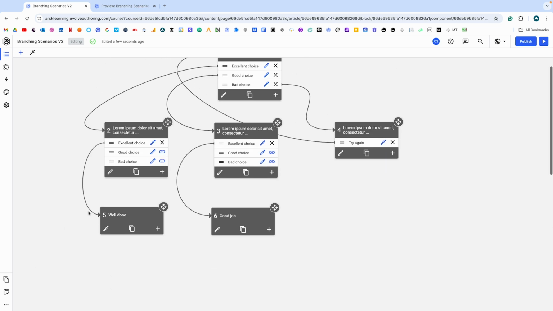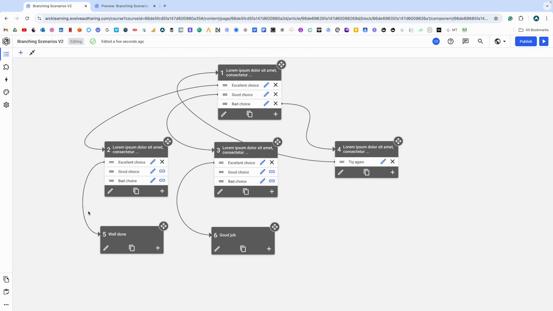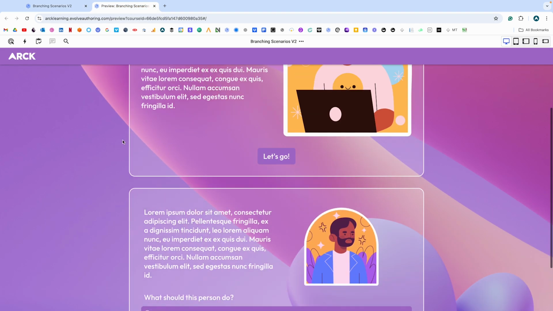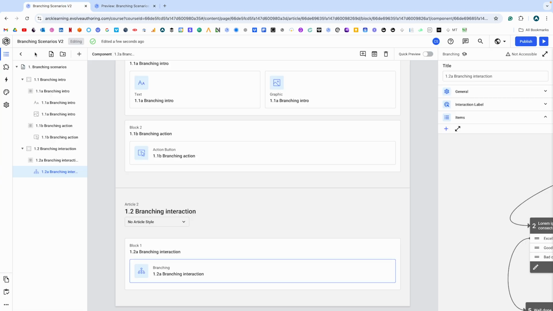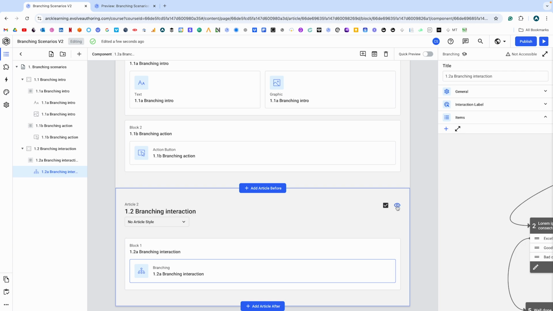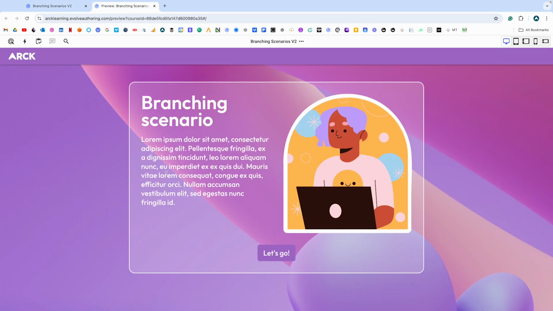But if you want to do a bit more complex scenarios, then I'll show you how to do that in my next video. But the other thing I'm going to show on here is how do I get that little button to reveal the branching scenario. So I'm going to hide that with this little eye here, and you can see it's no longer there, but obviously I haven't set up any logic for that, so nothing happens.